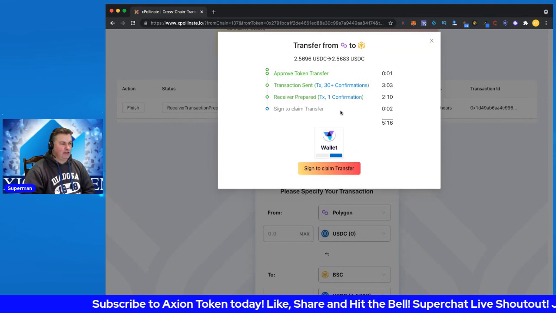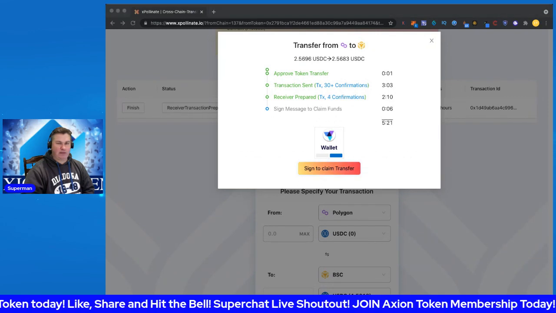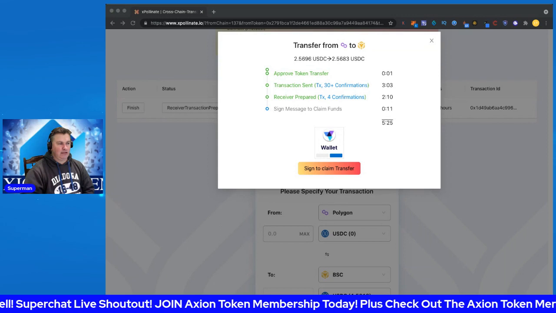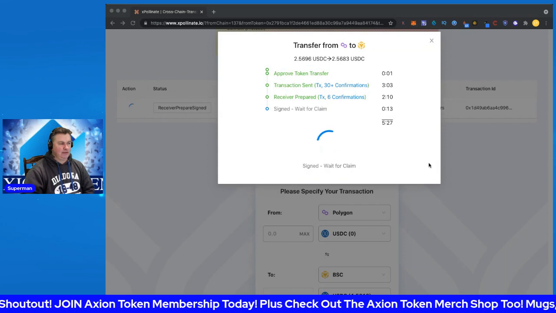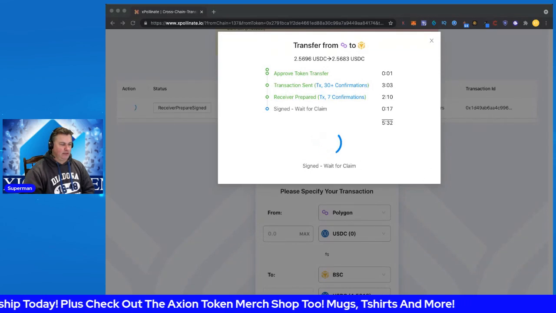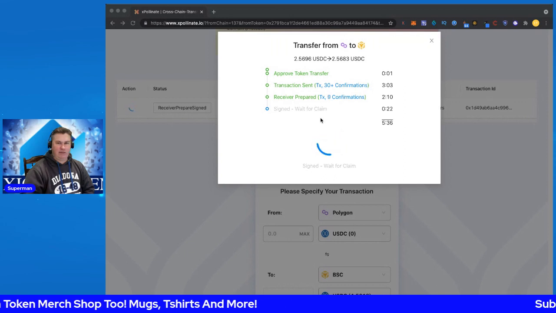There we are. So sign to claim. That's finished now, 2 transactions, 2 minutes 10. We're going to sign to claim that. Boom. That's going to open up MetaMask again with a little notice, and we're just going to sign that. Okay, signature request, and wait for that to process. We've still got $4.52 down the bottom here, as you can see, and we're just waiting for that. So we signed, wait for the claim. So we're claiming that now.